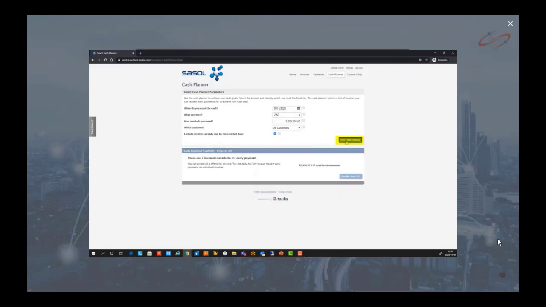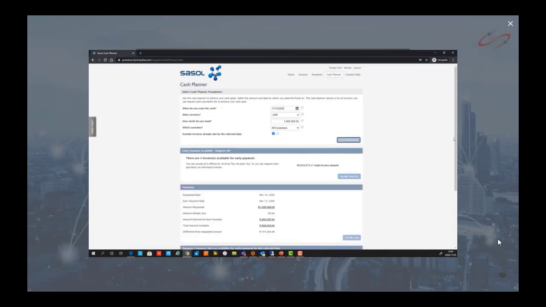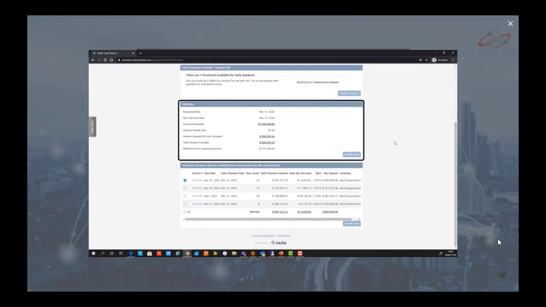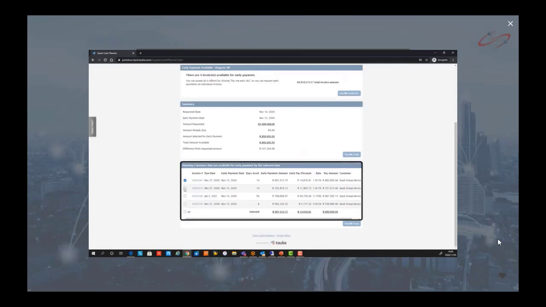Input the required amount and execute the Run Cash Planner button. The platform will propose invoices available for early payment meeting your input criteria. The platform will use invoices closest to the due date first in its proposal. You can edit the results of the proposal by adding or deselecting any other invoice eligible for early payment. Once you are satisfied with the combination of invoices, you can request the early payment offer by executing either one of the two Pay Me Early buttons.